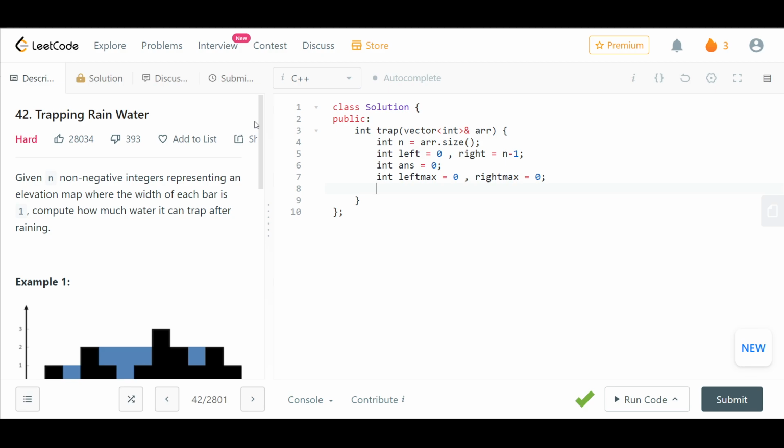Okay, now how will I approach? The simple thing we first need to understand in the two pointer approach is that I'll run while left is less than or equal to right. Now I will try to maintain left max as I iterate through the array, and I will try to maintain right max till I complete my array, depending on the two variables only.